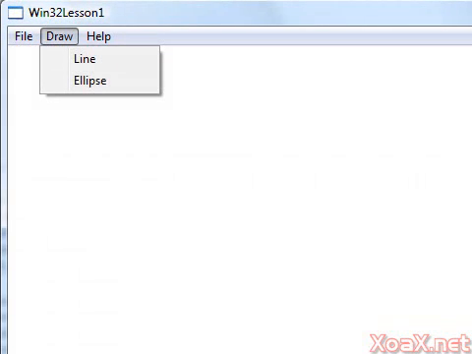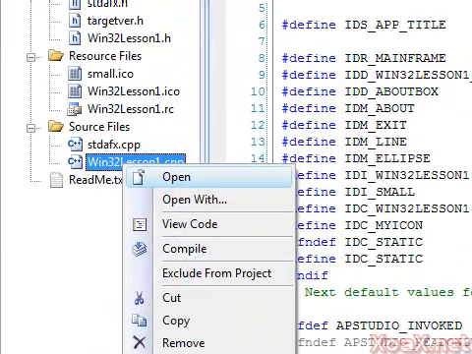Once we have added these values, we can compile and execute our program and see the menu appear in the window. We can even open the pop-up to see the menu items. However, clicking the menu items does not do anything yet, since we have not yet added the handlers for these messages.